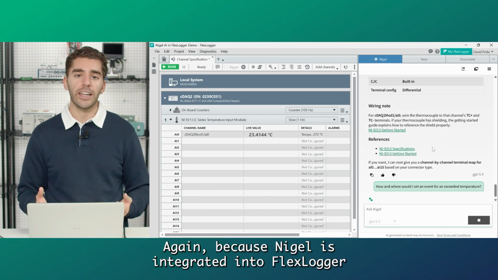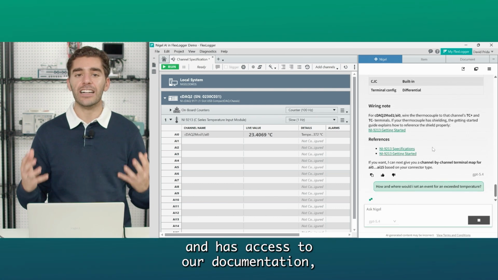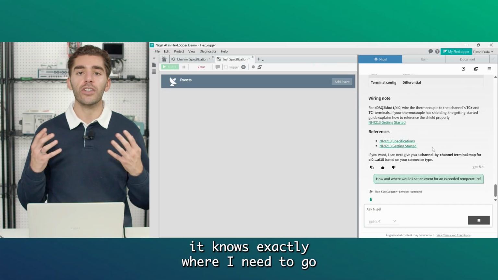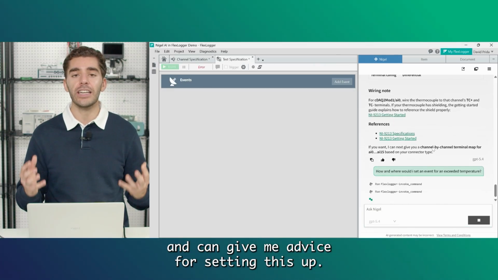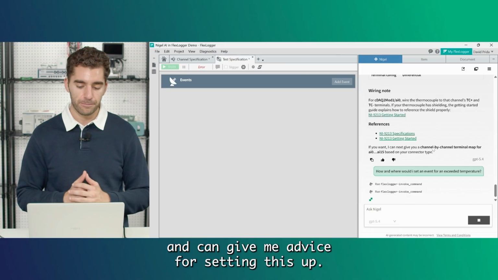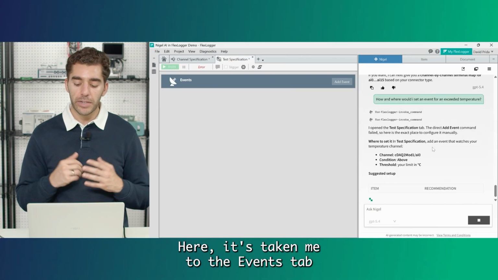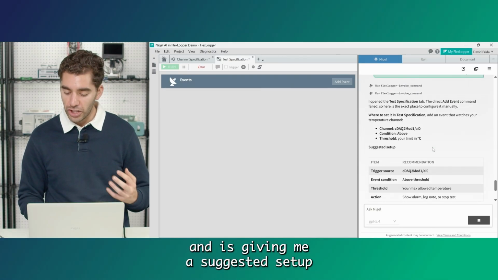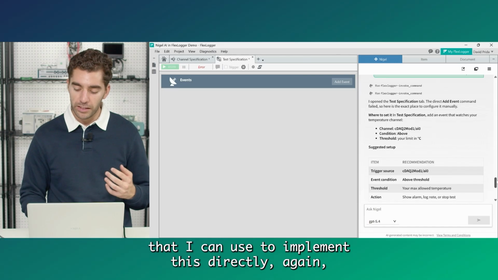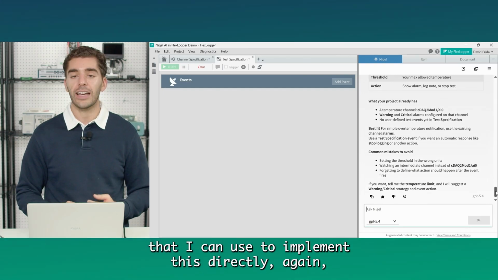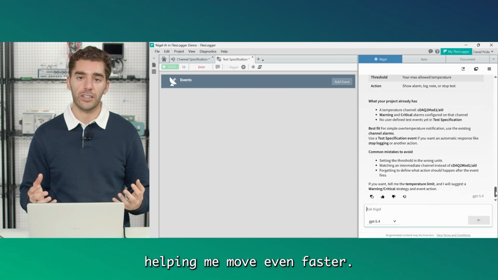Again, because Nigel's integrated into FlexLogger and has access to our documentation, it knows exactly where I need to go and can give me advice for setting this up. Here, it's taken me to the Events tab and is giving me a suggested setup that I can use to implement this directly. Again, helping me move even faster.